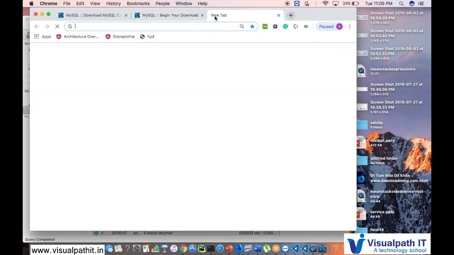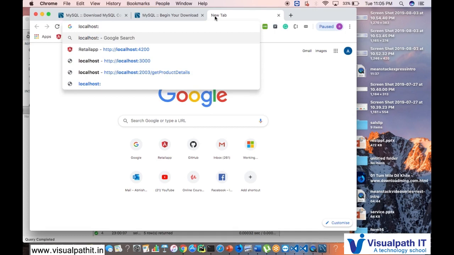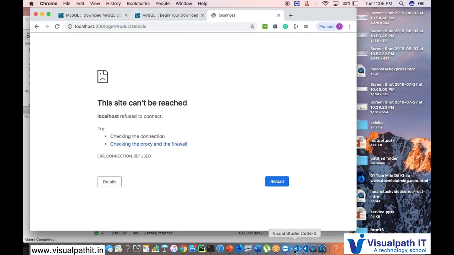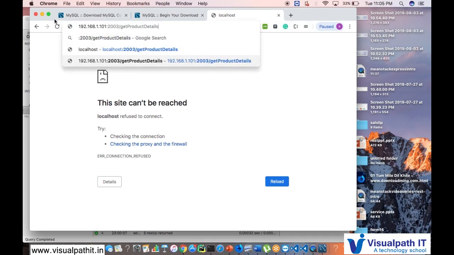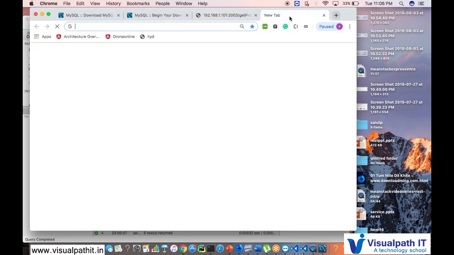In the browser, localhost 2003, and get product details is my API. Let me run it again. No, I'm not using localhost. I have mentioned my API, so I should use my API IP address here. My IP address is 19. Yeah, this is my IP address. Yeah, now I have run that application server app, and I received that JSON.